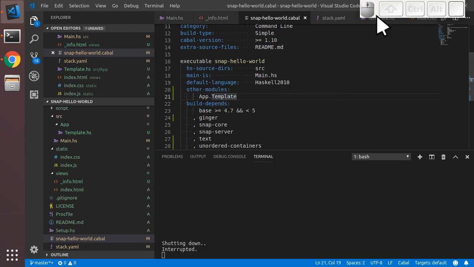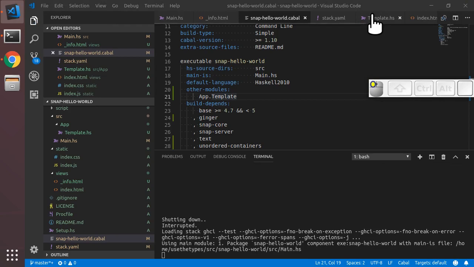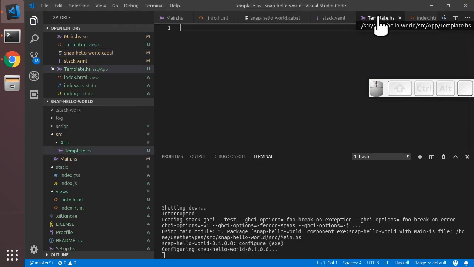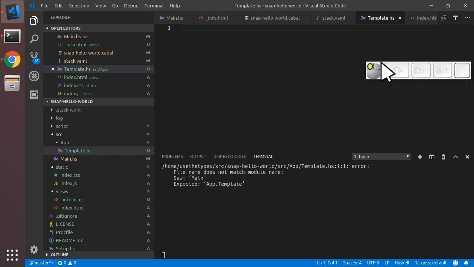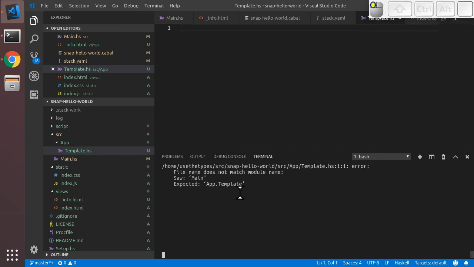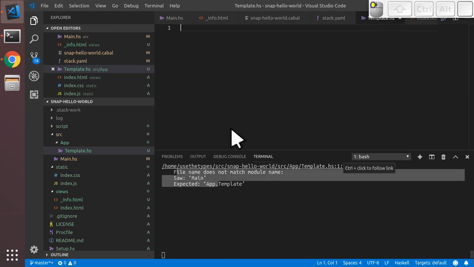Note, if I move this out of the way and hover over the name of the tab here, you'll see it's in source/snap-hello-world/source/app/template. So the directory structure mimics the dot separated hierarchical format in the Cabal file. All right, now you'll see we've got some errors here, that the name of the module does not match the name of the file. That's because there's no text in here yet. So let's create a basic module, and I'm going to paste a bunch of code into here.